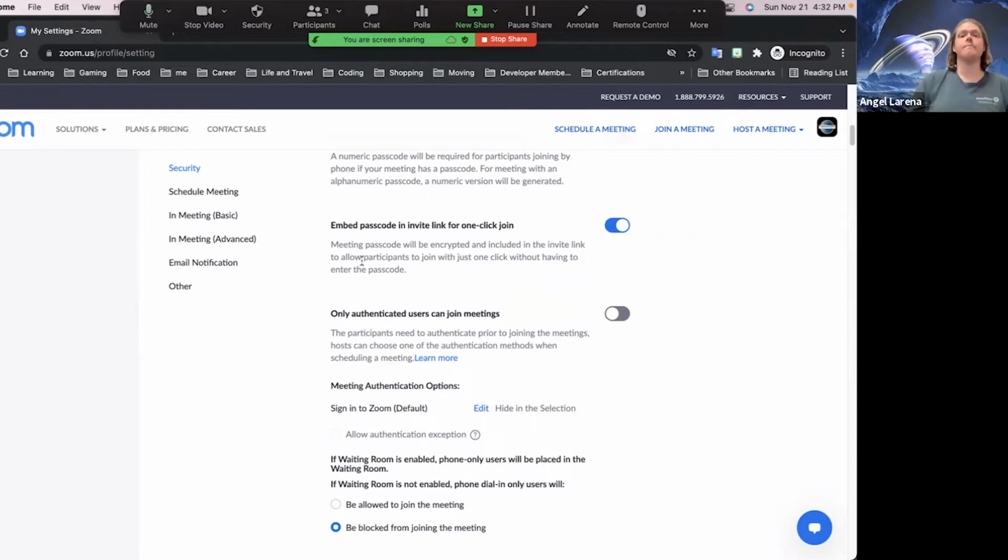However, if you are going to have a meeting that does need a higher level of security and you need to verify the users that are entering your account, you will want to not embed the passcode in the one-click join, because it'll disable that feature and therefore they will have to enter the passcode going forward.